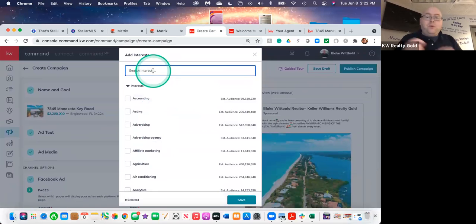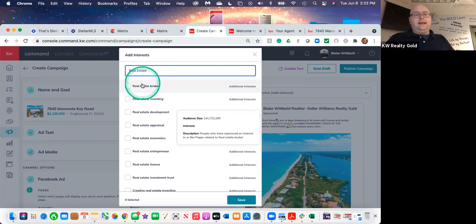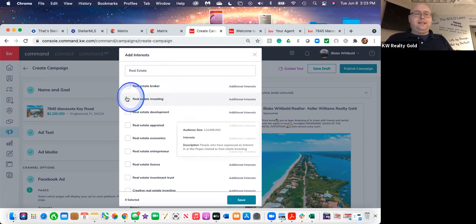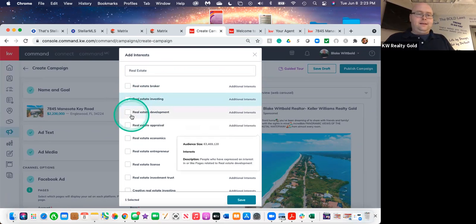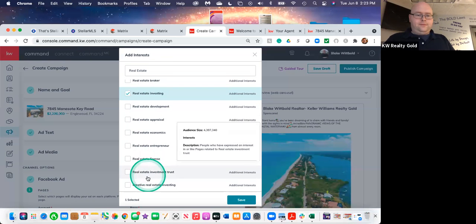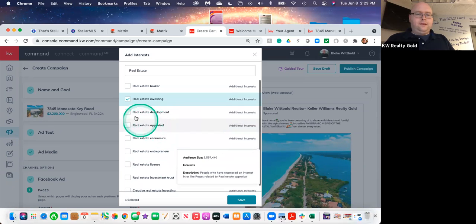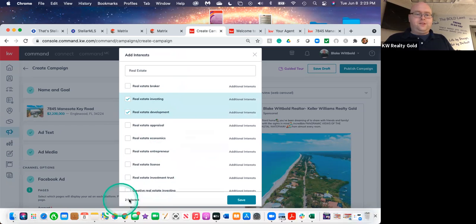So there's a couple that you want to stick with. So real estate is one of them. And when I type in real estate, I get different things. So real estate investing, I want that. I could do real estate development. Okay, so it shows that I have 2 selected at the bottom.